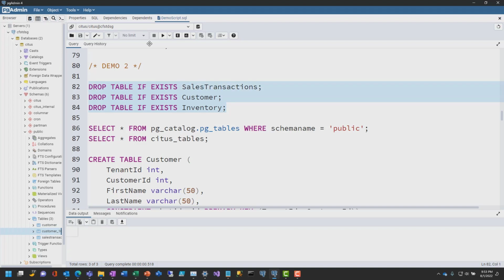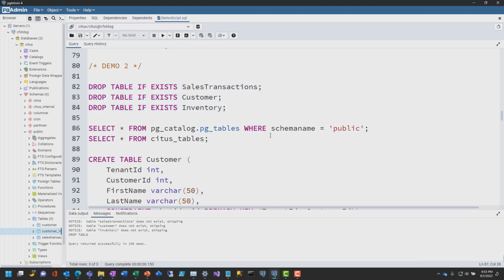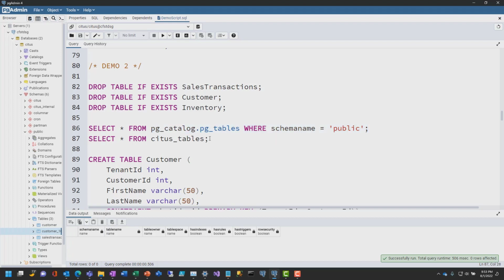So we'll start just by dropping the tables and clearing that out. They don't exist, you can see. So if we take a look at what we've got in Postgres, it's clear, and just like we showed in demo 1, we can also demonstrate or show that there's no tables here for Citus.